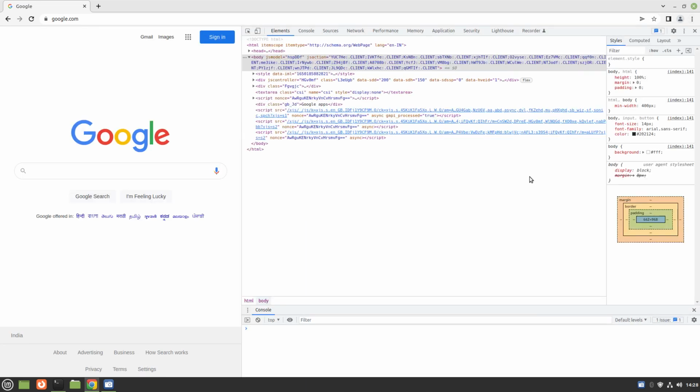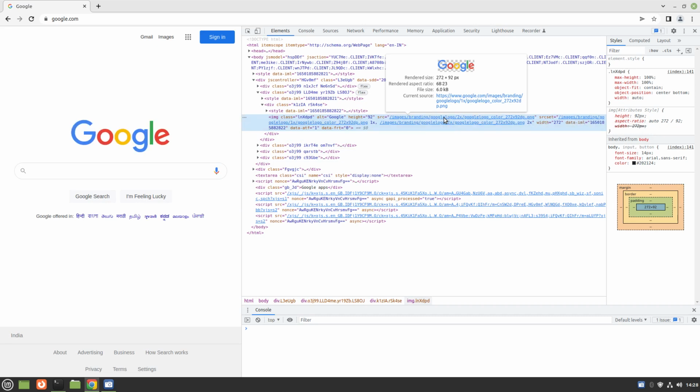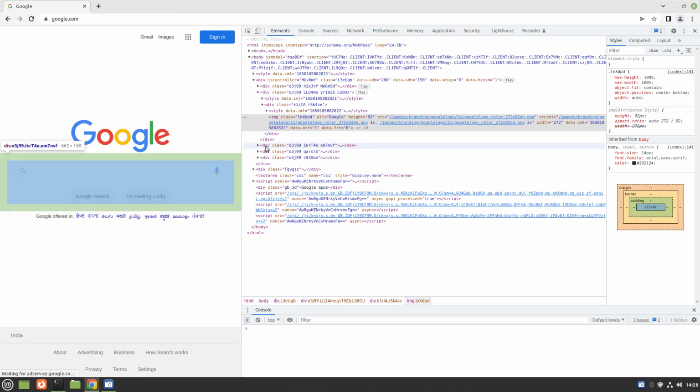All right, so let's see. If you want to see the source of this image, we can right click on this and hit inspect. If you double click on this, you can see this is the Google image. You can right click and pretty much save it anywhere you want. I'm not gonna save it. So that's one way about it.